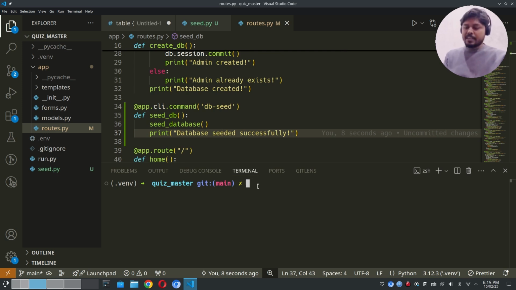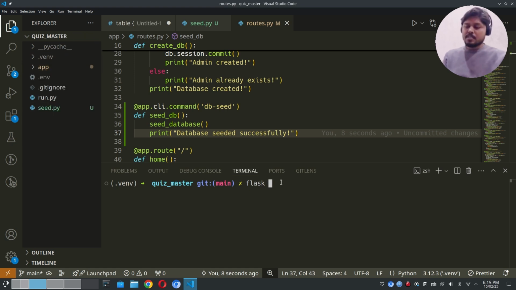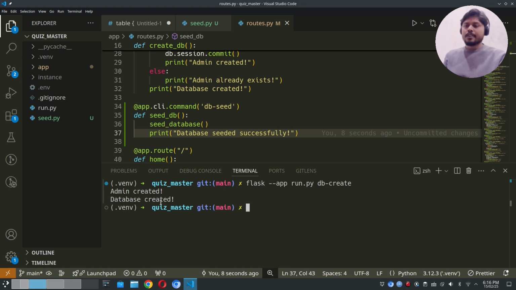So just create the database first, because we have deleted the existing database. So flask -f run.py, and then db create. First you have to create the database because we have deleted our existing database. So run this one. The admin has been created and the database is created. Only when we have the database can we seed it, because we need the tables created before seeding. So with this command we have created all the tables. Now we will populate the data inside the tables.